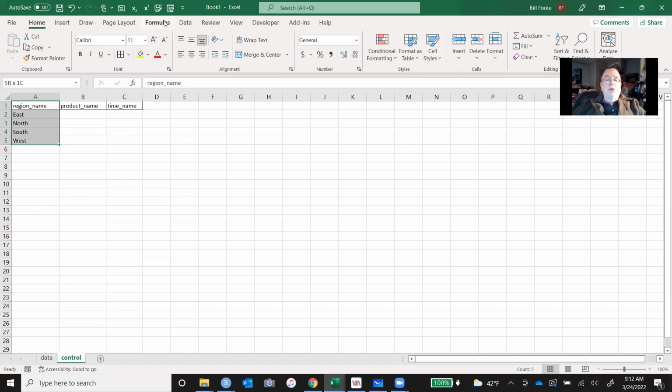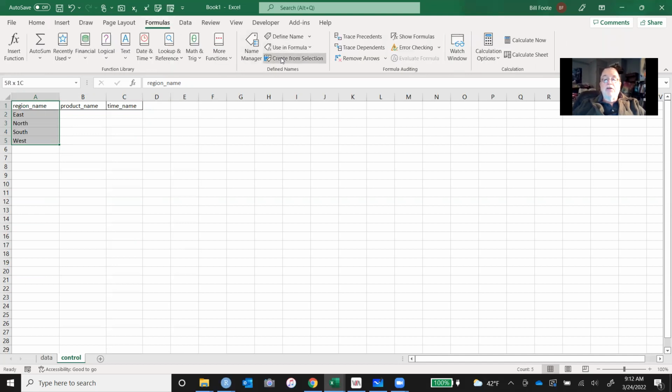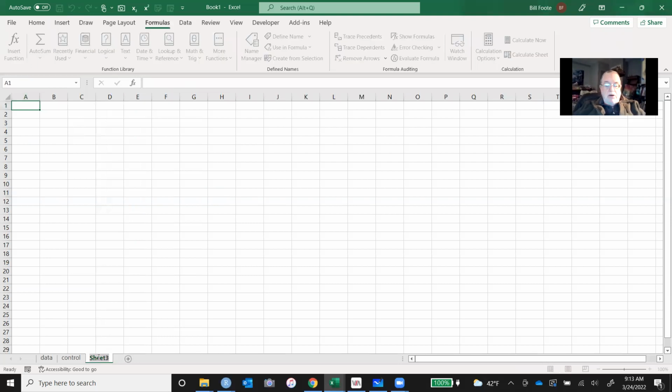and put it into a named range. There we go. And we can do the same for product and for time. And now we have region, but we have region name. And there it is. Now, why is that useful? Create another sheet. We'll call this analysis.